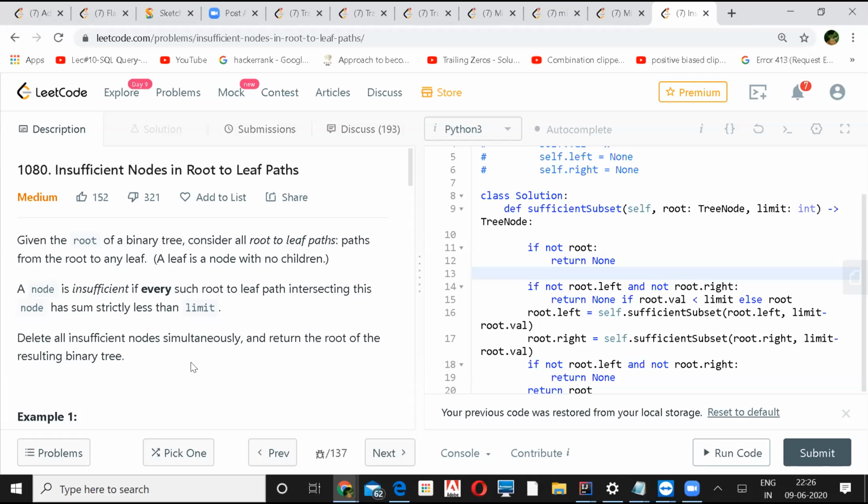But if that is the requirement, to remove from the bottom, from the leaf, yeah. I think that's why there are so many downvotes for this problem. It's not clear. Praveen, the definition that we have here says a node is insufficient if every root to leaf path going through this node has a sum strictly less than the limit. That is the recursive definition. So if every root to leaf path going through this node has a sum less than the limit, then this node itself is also insufficient, so it should also go.